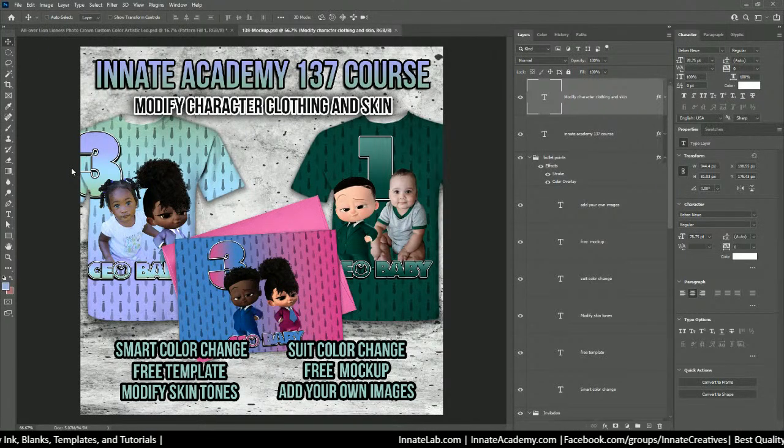Alright, so last time when we did this one, and this was a color change class as well, we changed the color of the skin tones, we changed the color of the clothing, we changed the color of the hair, which I didn't expect to do, because that is a big deal. But yeah, we were able to change the color of the hair to be black, blonde, purple, blue, anything in between. So that was a fun class. So let's go ahead and start modifying this one to be the 138 mock-up.